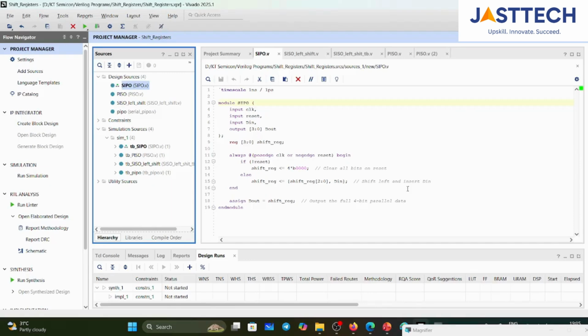I need to declare the temporary register, that is shift_register. Always at the posedge of clock or negedge of reset, begin. If reset equal to 0, shift_register equal to 0, you are clearing all the registers. Else, from the left you are shifting, meaning you are loading the data serially. Shift_register non-blocking, with every time 2 down to 0 copying, that is shift_register[2:0], D in. So this is left shift insertion, and the behavioral modeling has ended.